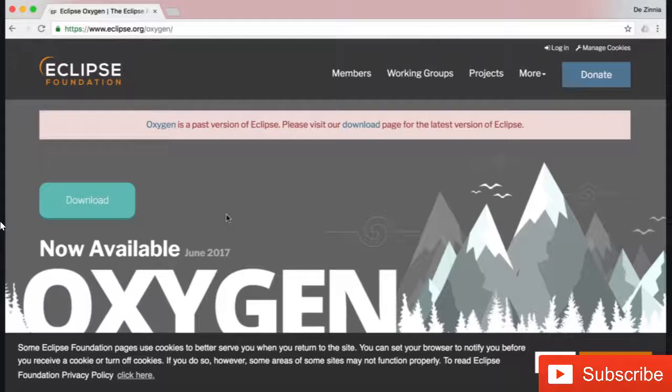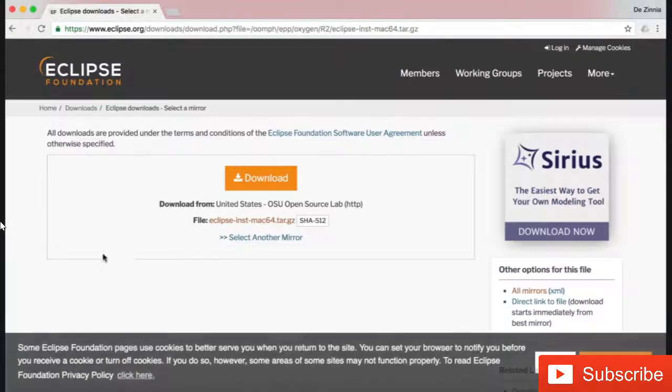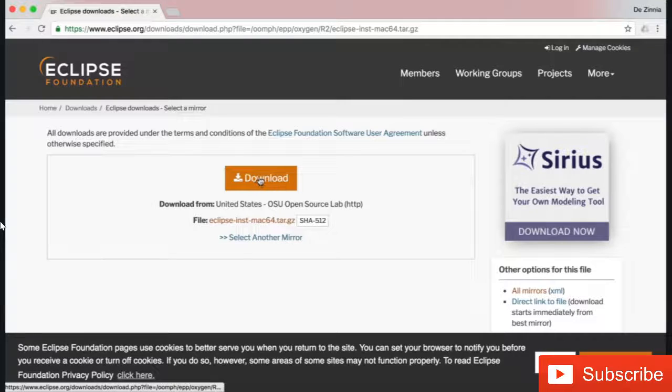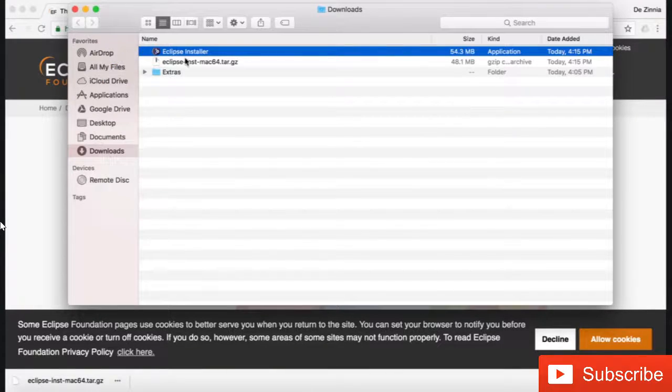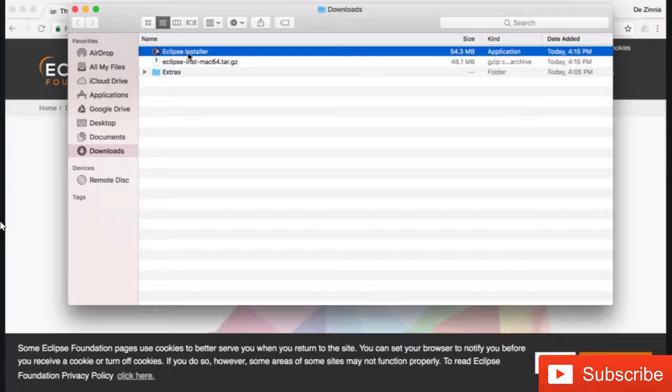Now, depending upon the operating system, Eclipse will find out the specific file that we need to download, so we have no need to worry about that. Just click on the download button and click on download again. It will start downloading an installer, generally a compressed zip file. When the download is successful, click on it and unzip it. When you unzip the file, you will see the installer something like this.